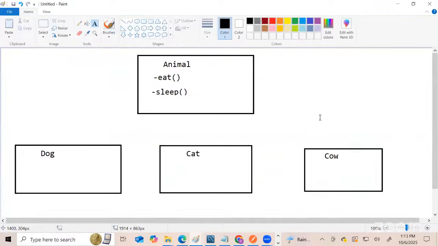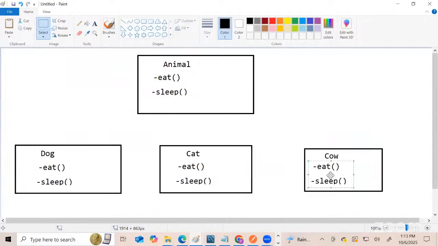Now all these classes require this eat and sleep method functionality. Now one way of doing that would be, you will take this eat and sleep, and redevelop in every class. Once again, I'm developing this method individually in every class. Like in the animal class, eat and sleep. In the dog class, again I'm developing eat and sleep. Cat class, eat and sleep. Cow class, eat and sleep.